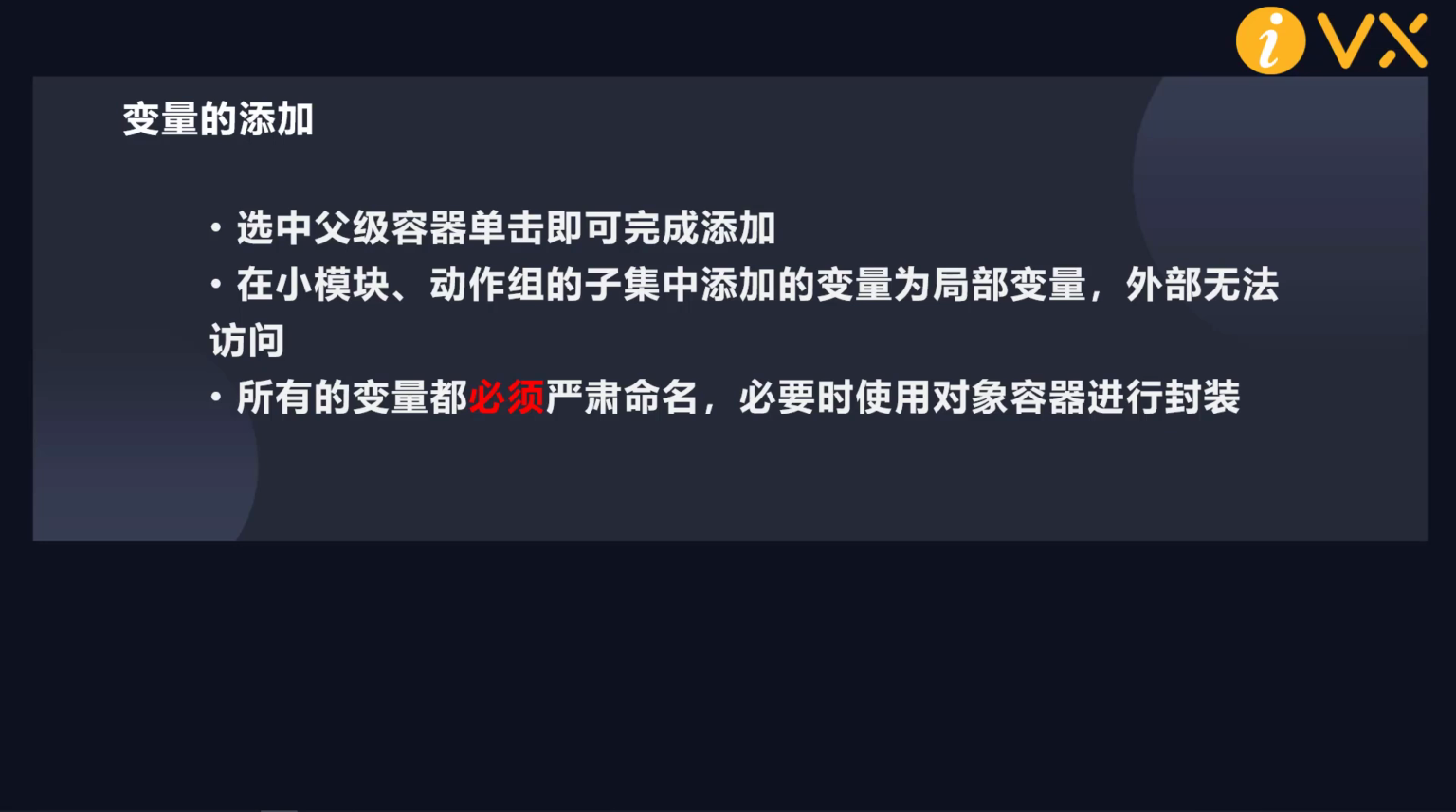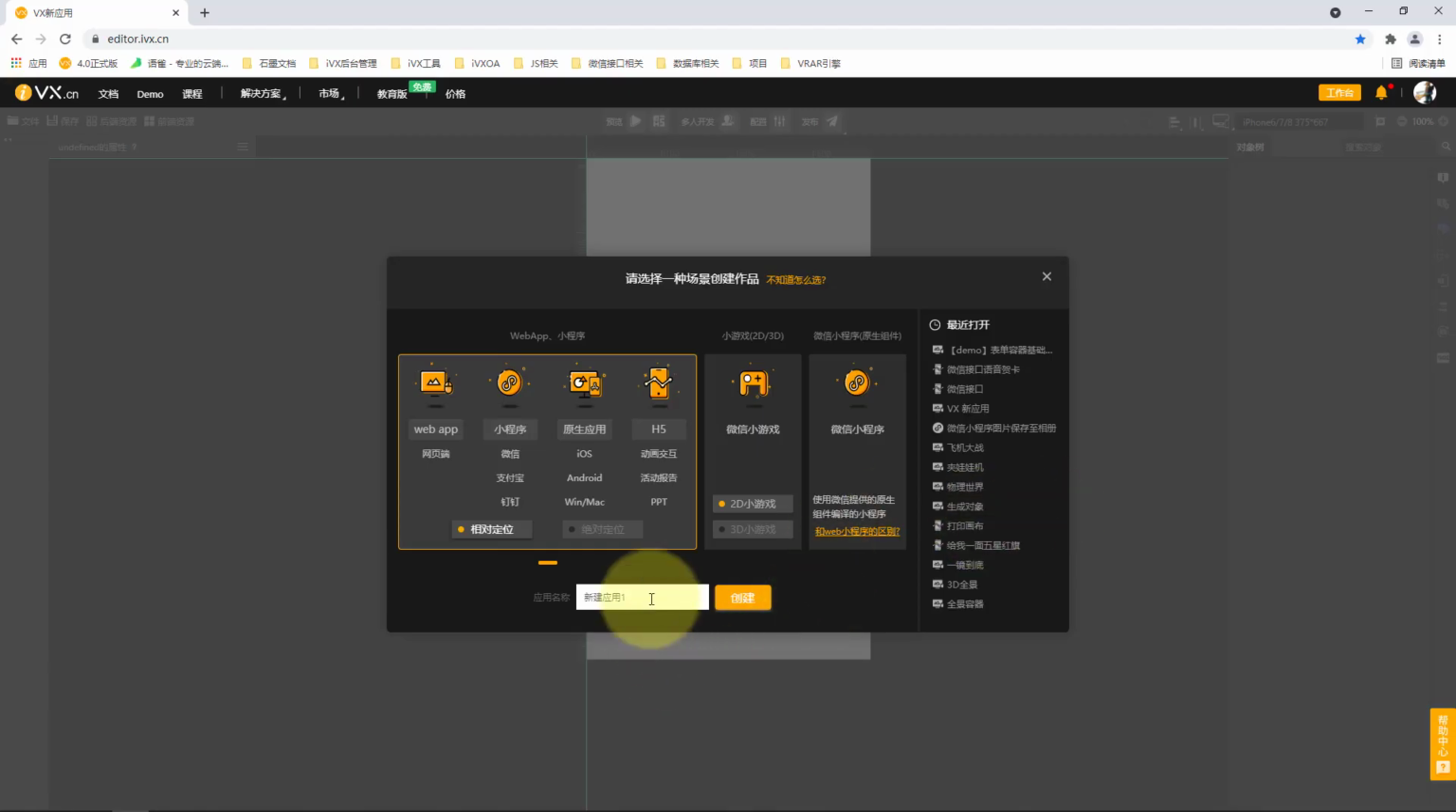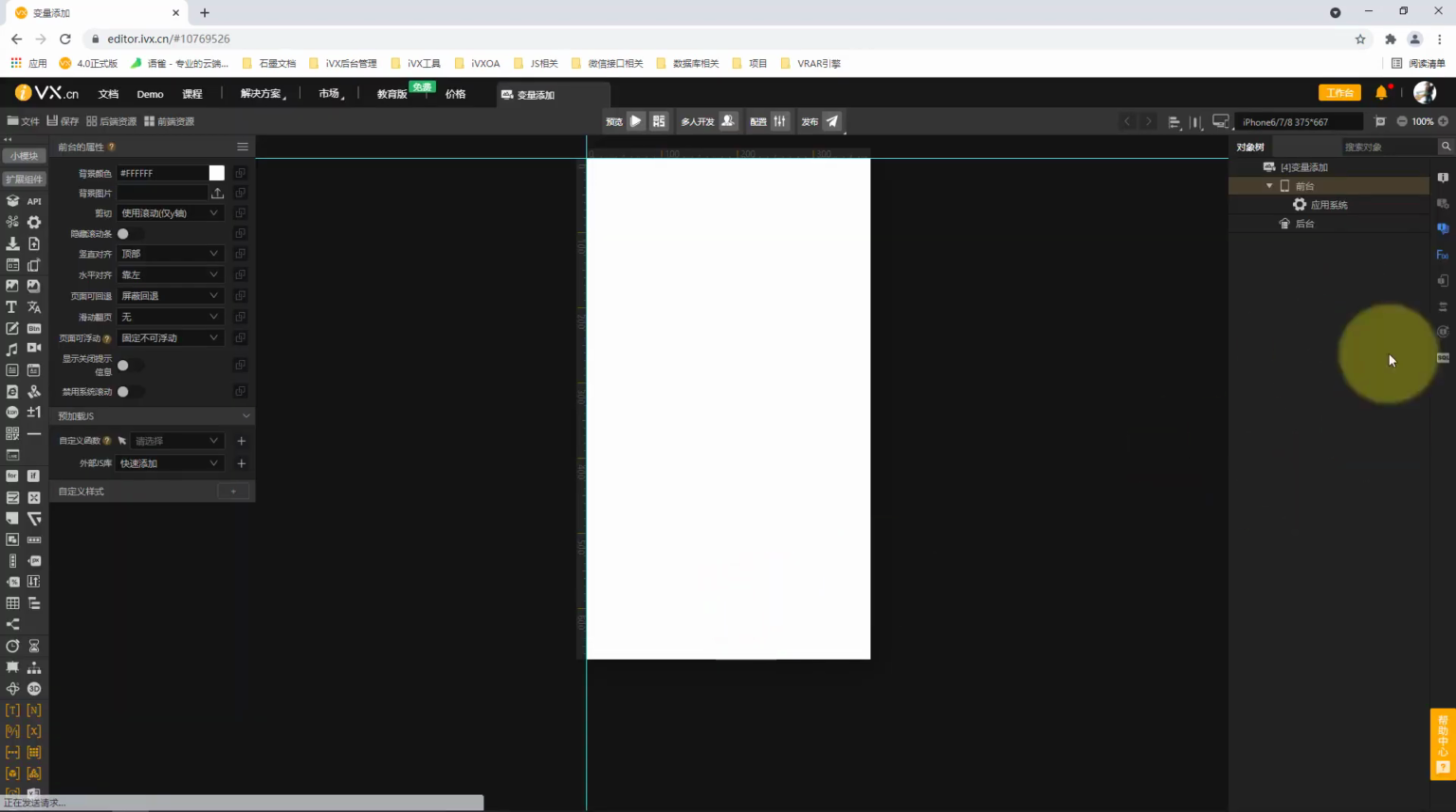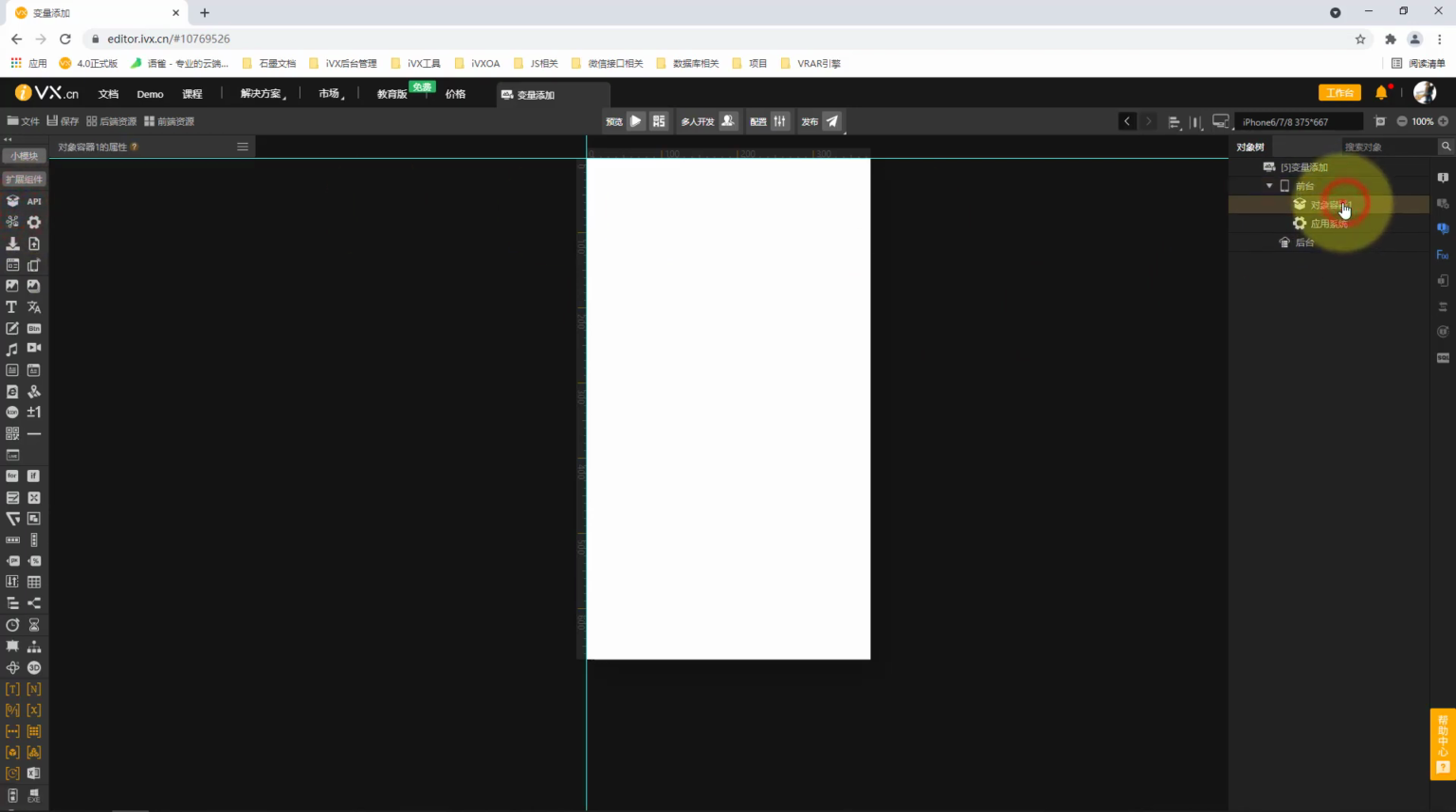So here we show you how to add a variable. We open our editor to write an application name called variable adding, and then click our create button. Adding a variable is very simple. For example, now I want to add a variable under the front end. Generally speaking, what is the variable added under the front end? It's our global variable, right? Therefore, I will first add an object container, change its name to global variable, and then add our variable under my object container.